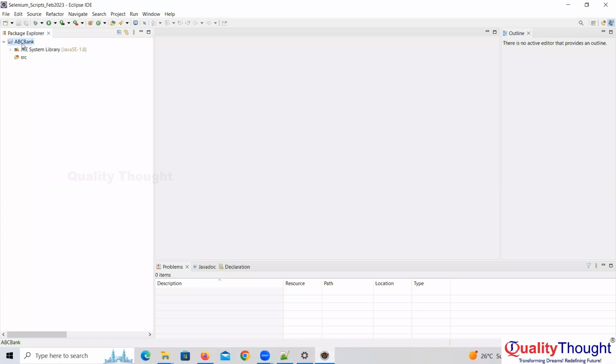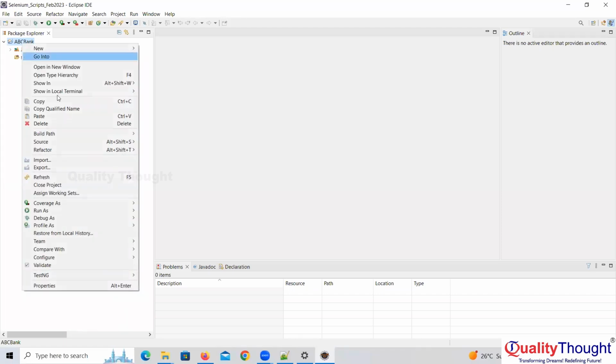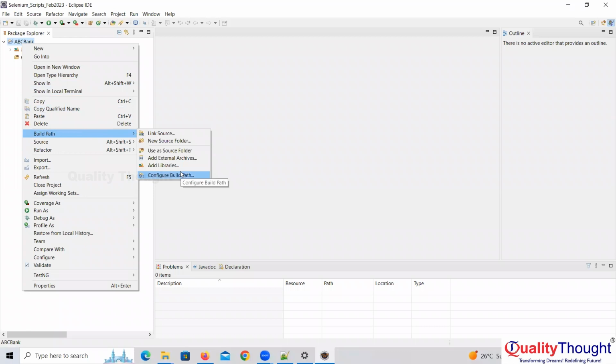Note down these navigation steps. Right click on the project. Select build path and select configure build path. Note down this navigation step, otherwise you may get confused while configuring. Right click on project, build path and configure build path.